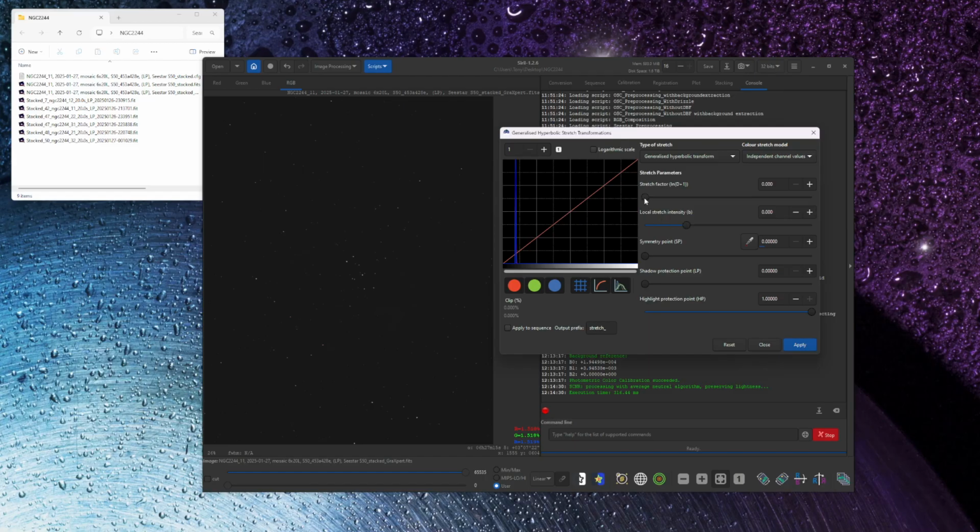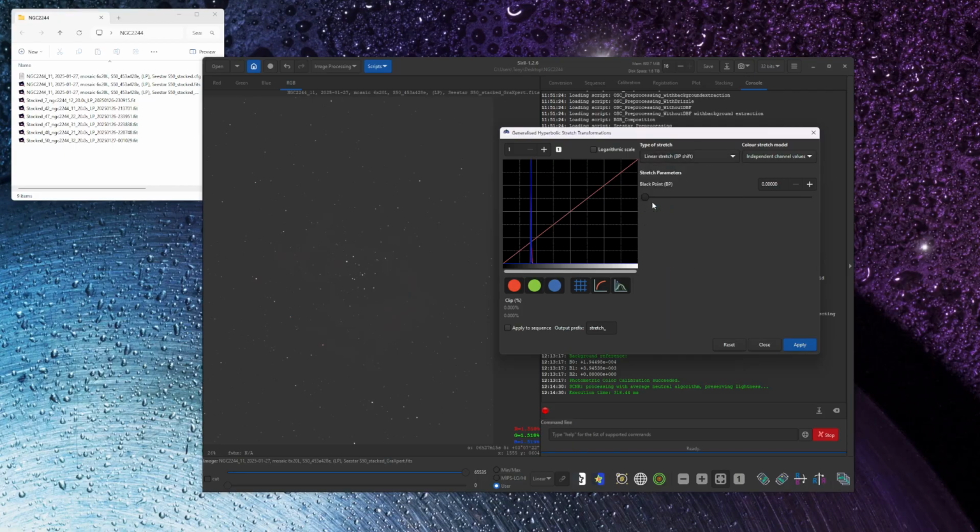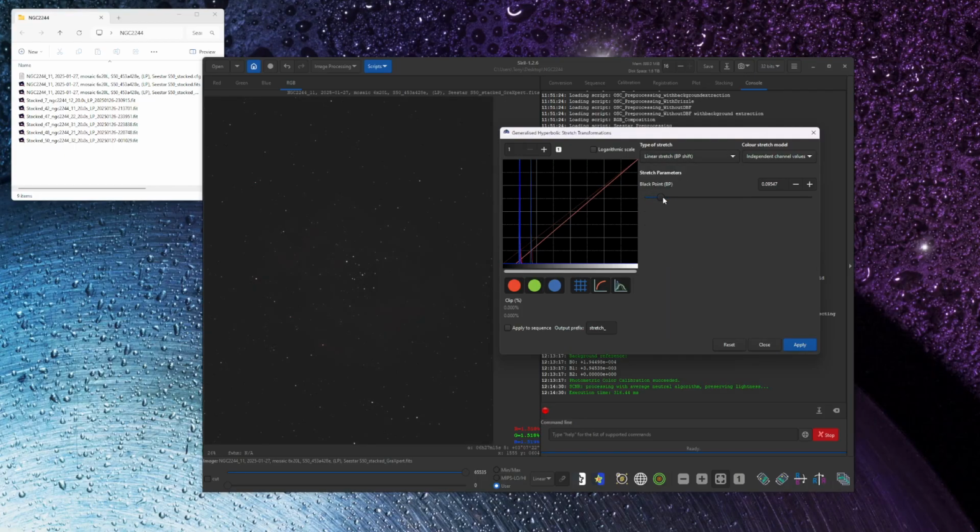And then I'm going to do stretch factor again. And now you can see the images start to lighten. Don't go too far. Click on apply, back to linear stretch, and then drag just before we hit that blue curve there, or the blue peak. Click on apply. And then we go back to the hyperbolic transformation and we stretch again.